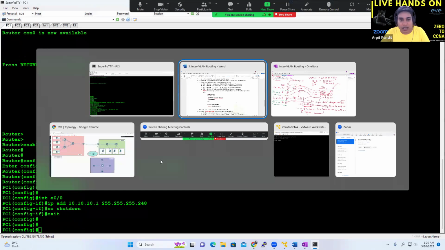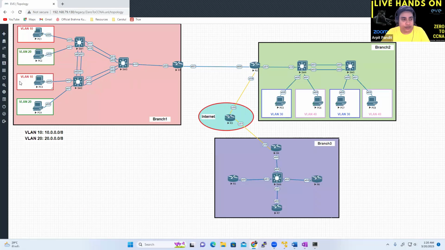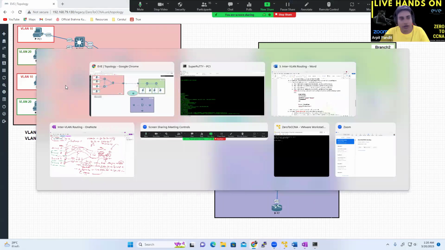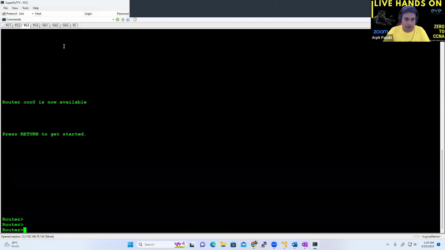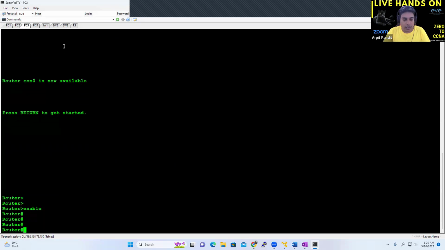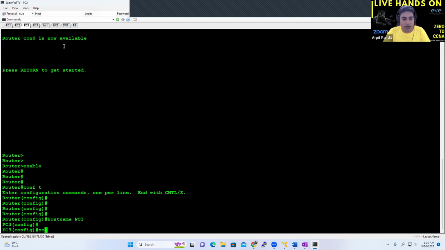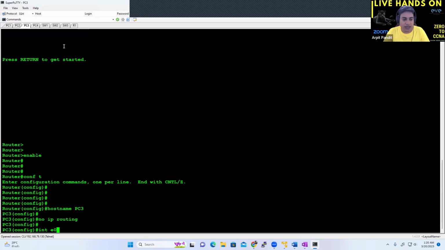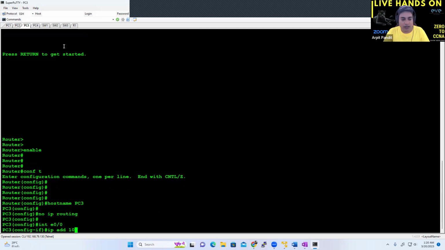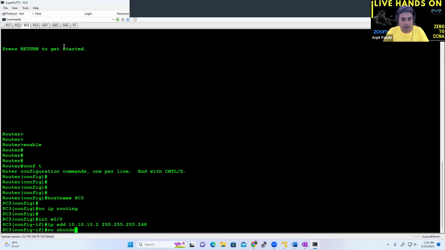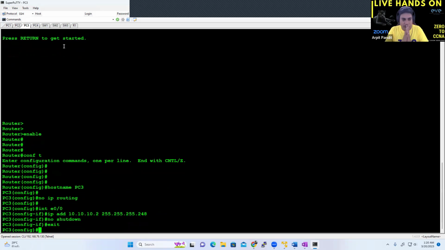And another PC in VLAN 10 is PC3. So that should be 10.10.10.2, for example. So go to PC3 and configure terminal. Hostname is PC3. No ip routing because we are using it as a computer. Interface Ethernet 0/0. IP address should be 10.10.10.2. Second IP from that subnet, with the first subnet 0 to 7, right? 248. No shutdown. Exit. PC3 is done.